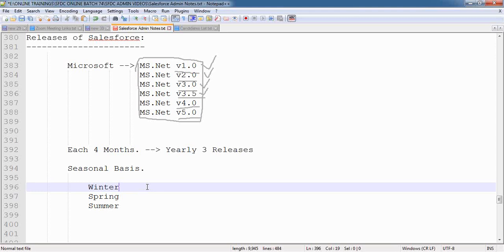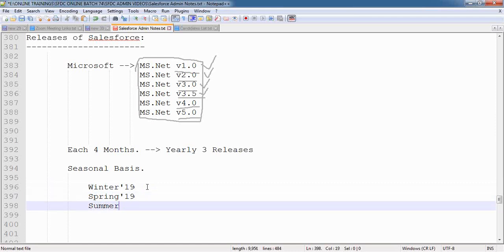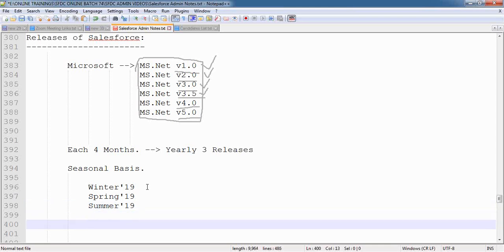So in order to indicate which year a winter release belongs to, Salesforce postfixes the year number along with the season name. Like Winter 19 means the 2019 year's winter release, Spring 19 is 2019's spring release, and Summer 19 is 2019's summer release. Like that, Salesforce indicates the release name along with the year number.